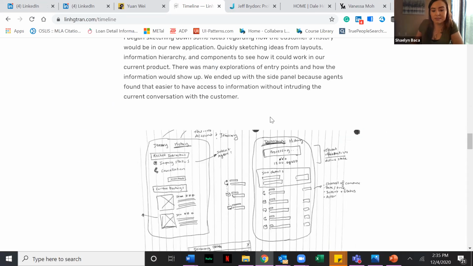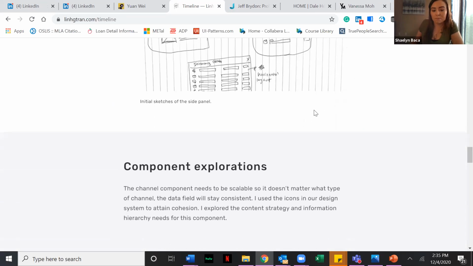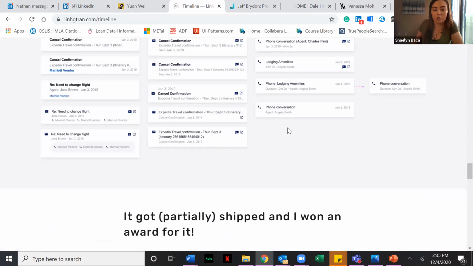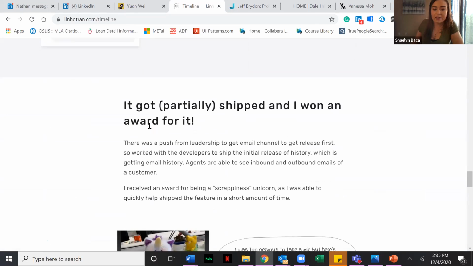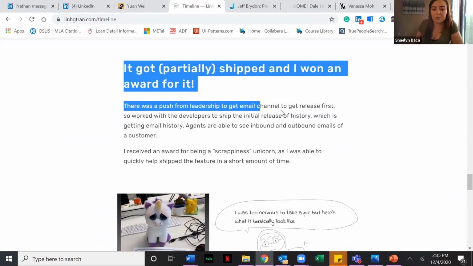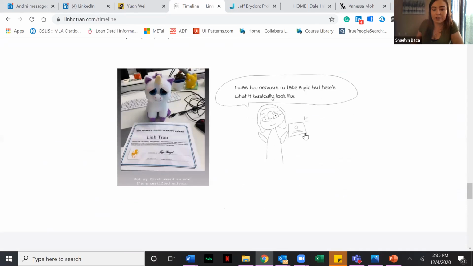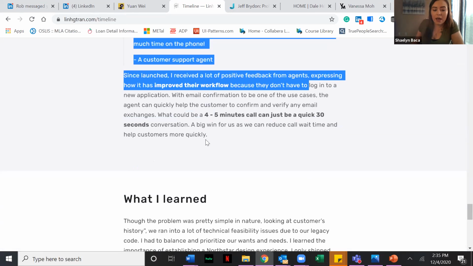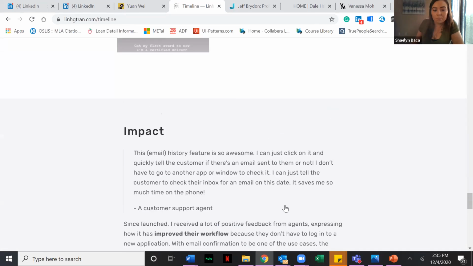And we have some sketches. Here's some components that she worked on. And we see like a brief little overview. We won't have enough time to read it. And here you can say, okay, it was partially shipped and she got an award for it. So this is going in, and then she shows her impact. And then what did she learn from it?